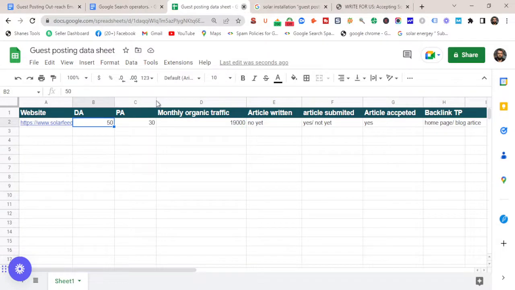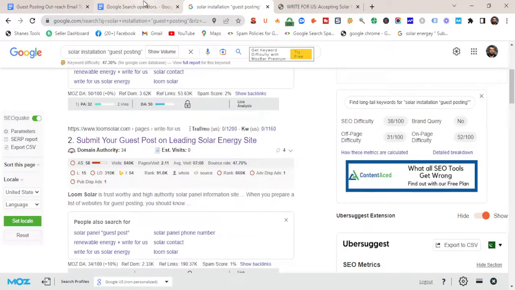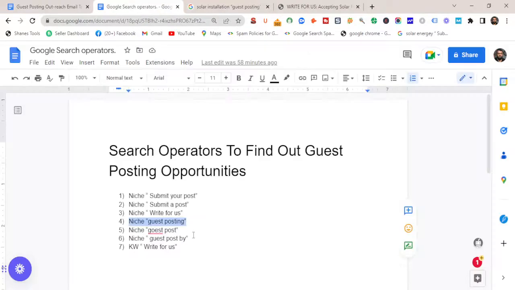Okay, so now let me close this one. Then we see the Google search operators. Like I said, I have listed 7 search operators, but there is no limit. If you have the keywords, you can use them, because these are the words that websites use. For example: submit your post, submit a post, write for us, guest posting, guest post by, guest post, write for us, and so on, right? You simply need to replace the niche with your keyword or your niche name. So let me close this one as well.